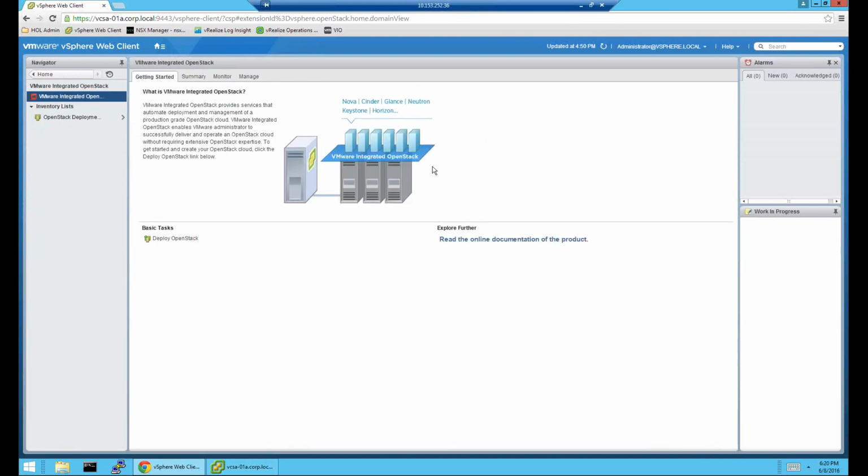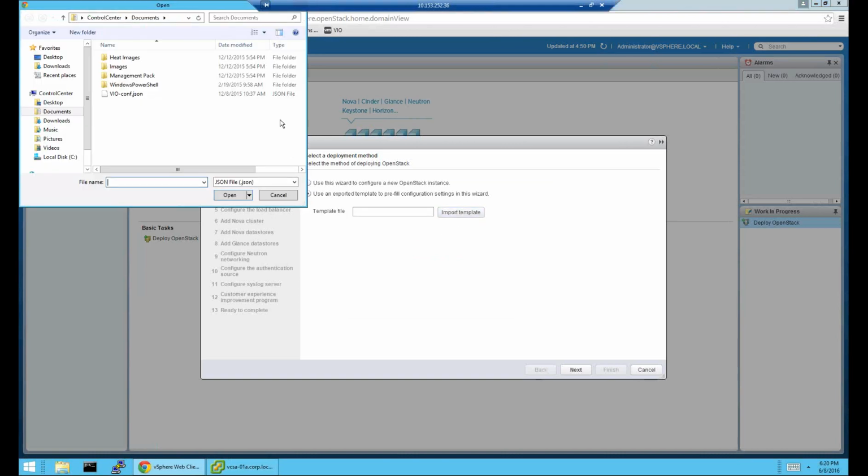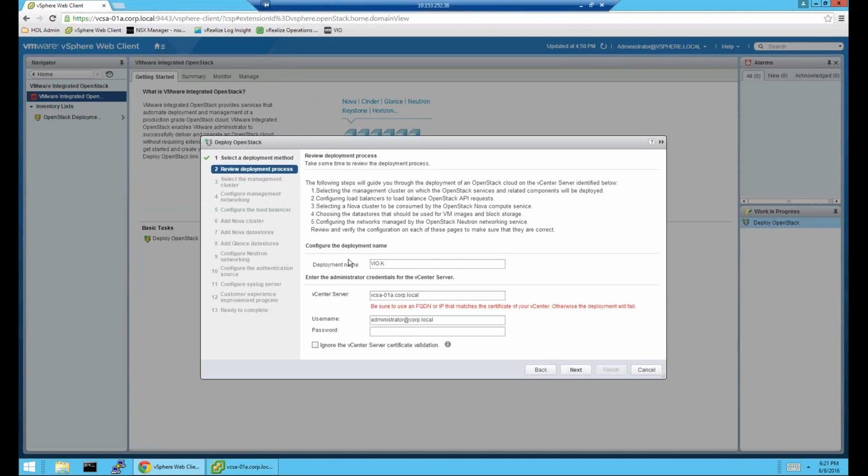So once you have that icon, you power on your vApp, you'll click on it, and you'll see a basic task called Deploy OpenStack. Once you click on that, you're going to run through a 13-step wizard, and this is going to ask you a series of questions, and at the end, you're going to click Finish, and it's going to kick off the deployment. Okay? So I'm just going to load a template here so you don't have to watch me type in a bunch of IPs.